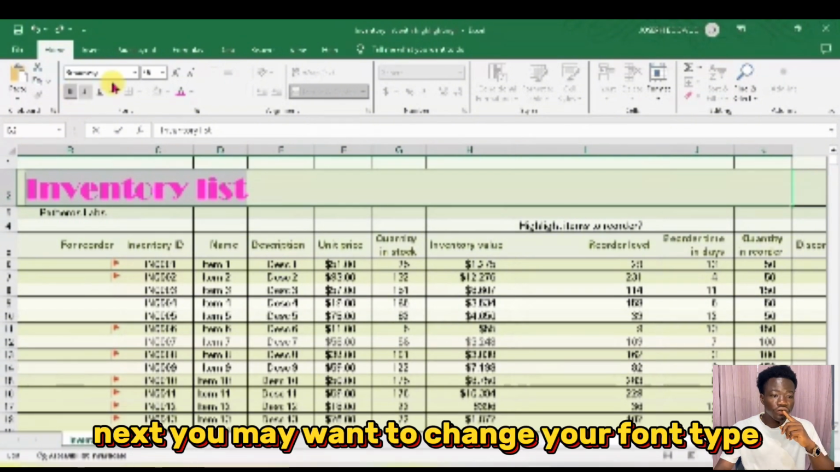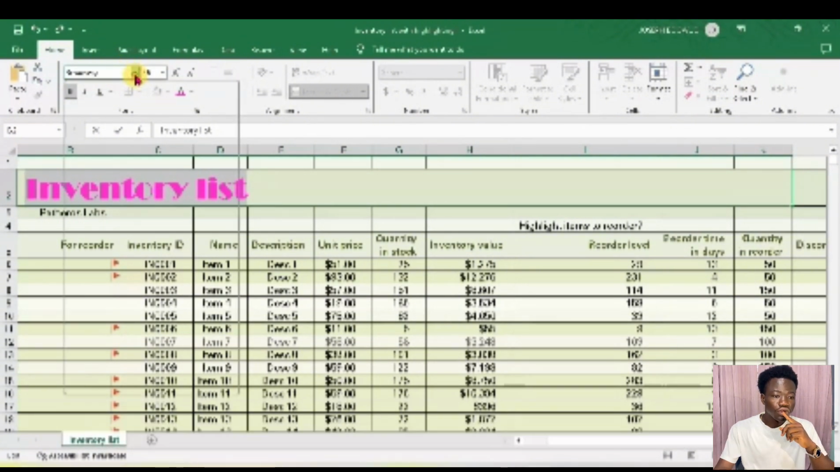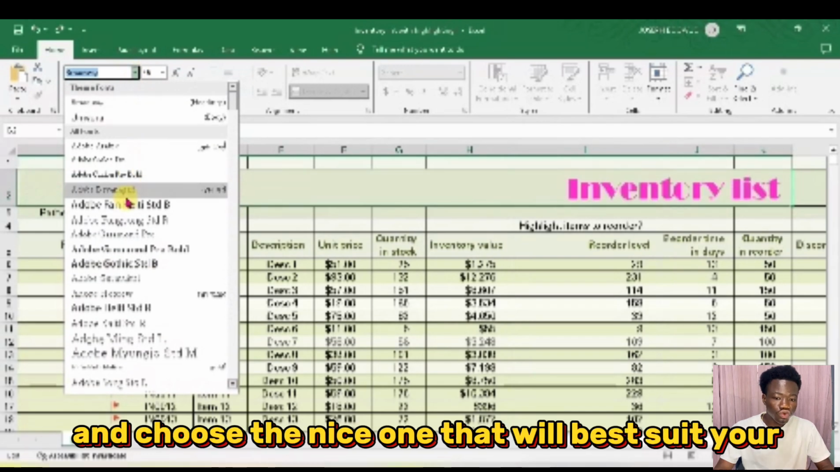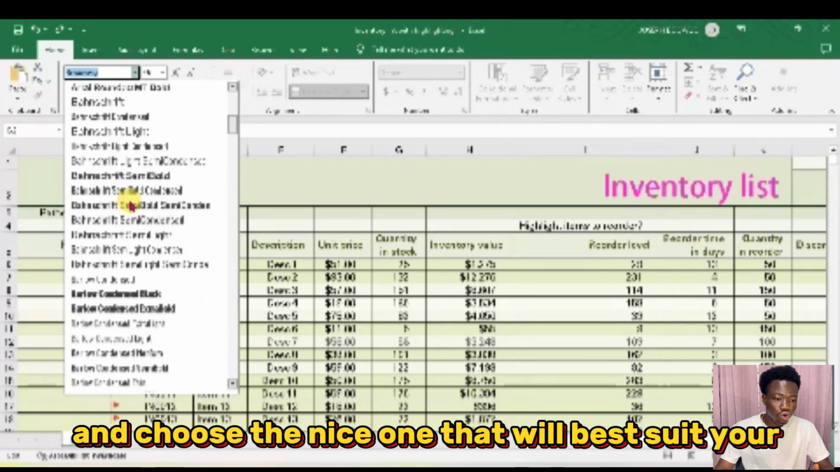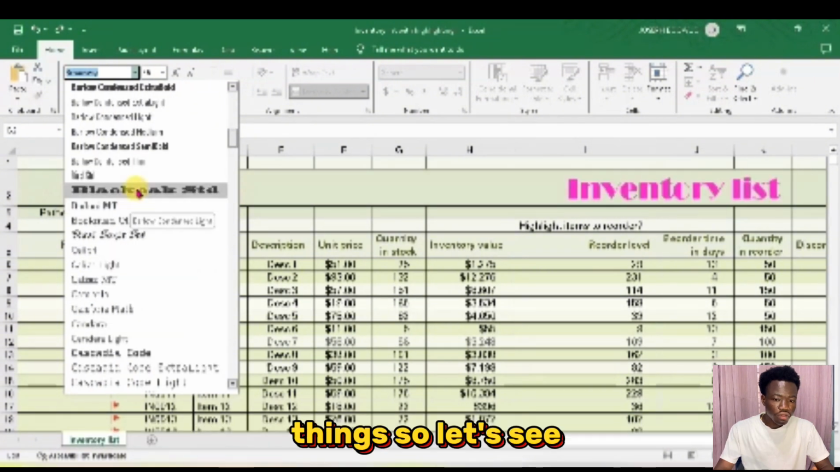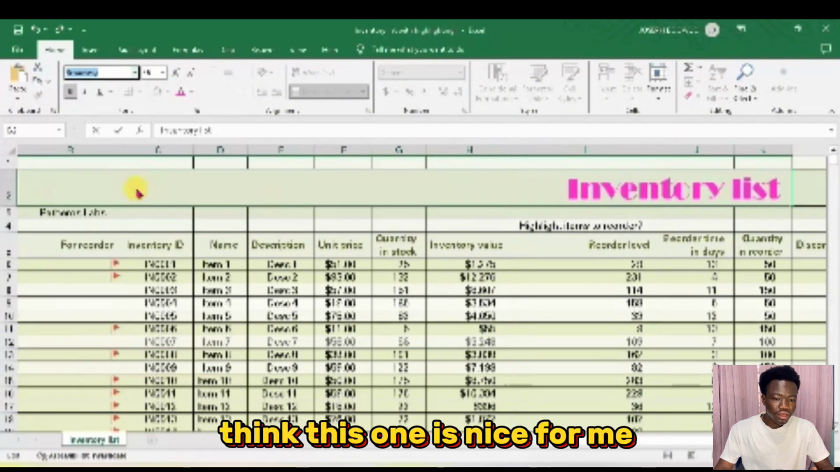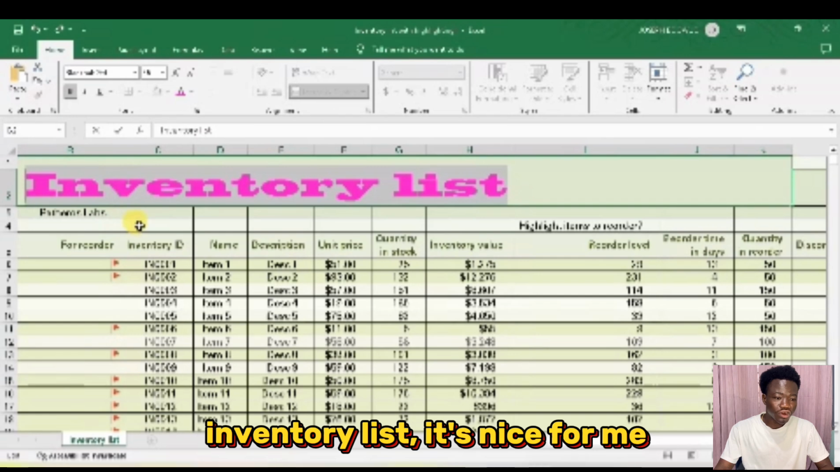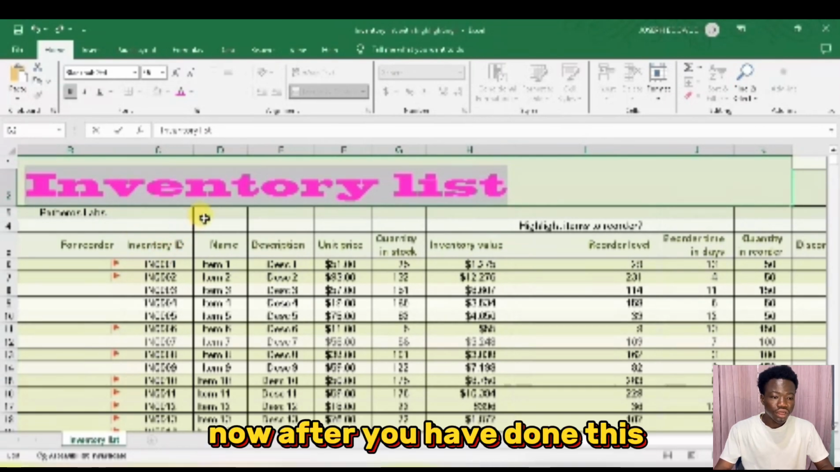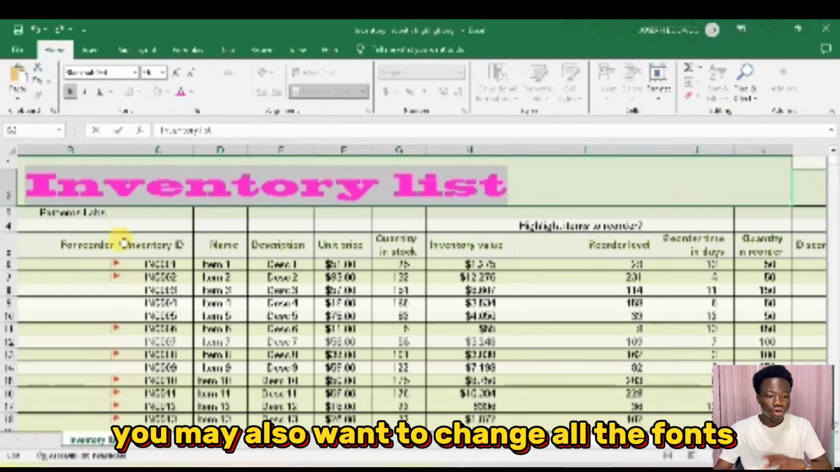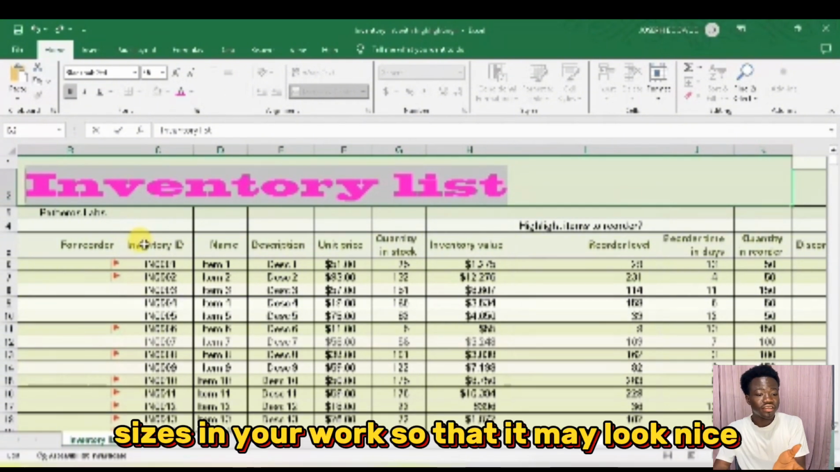Next, you may want to change the font type. Click on the arrow and choose the nice one that will best suit your needs. So let's see, I think this one is nice for me. Inventory list, it's nice for me. Now after you have done this, you may also want to change all the font sizes in your work so that it may look nice.